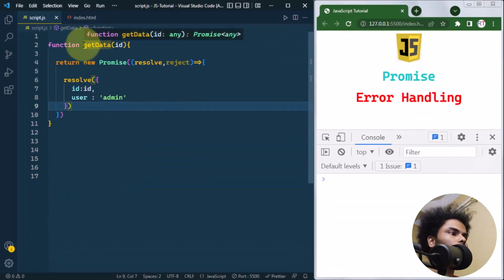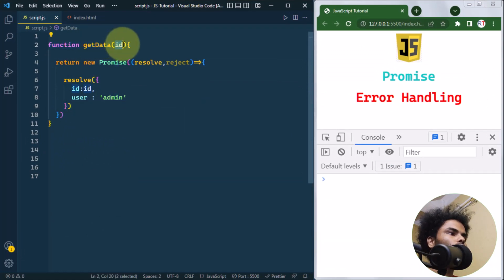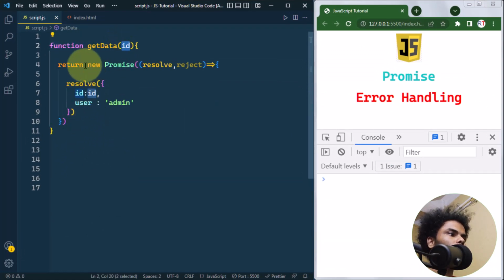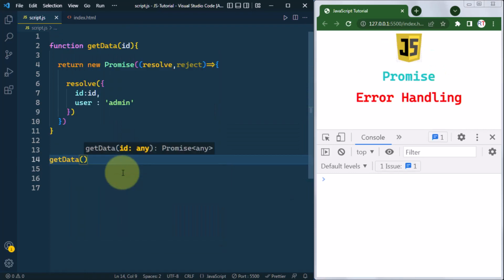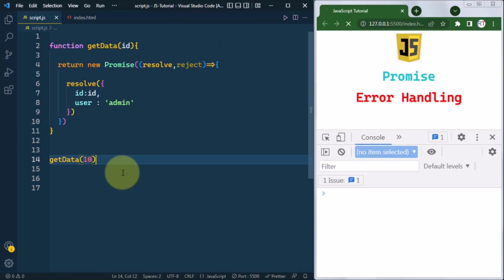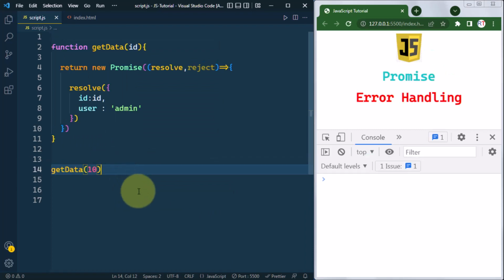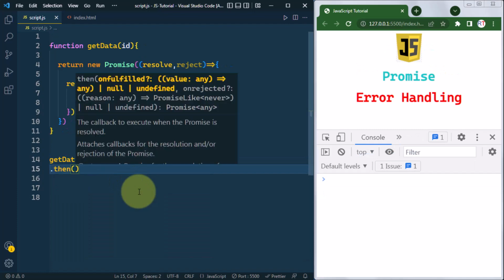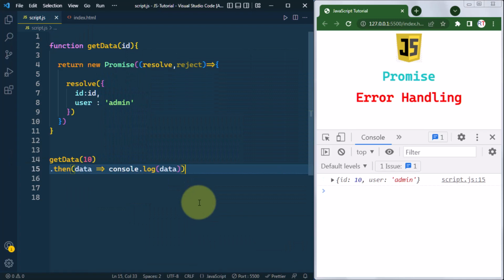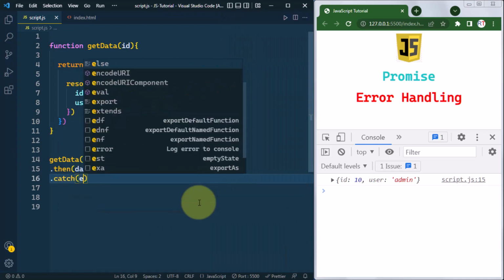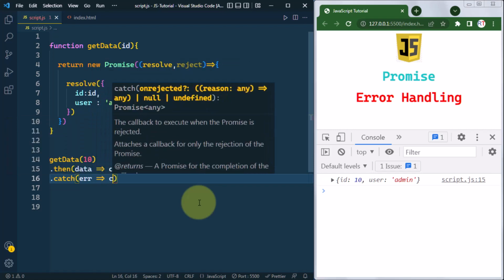So here we have the getData method, which takes one id as parameter, and then it returns one promise, and it resolves with the object containing id and the user. Now we can call the getData method. We have to write getData, and here we have to pass one id, and because the method is returning one promise, we have to use dot then, and it will get the data. We can simply console log the data, and now to handle any possible error we can use the dot catch, which will take one error parameter, and then we can just simply console log.